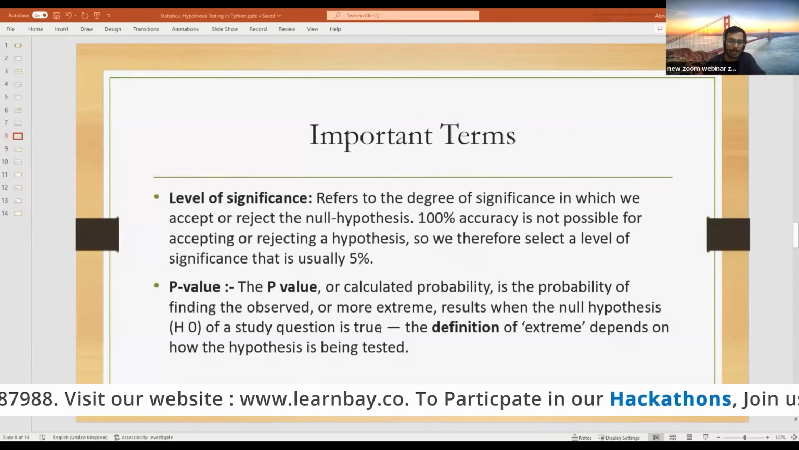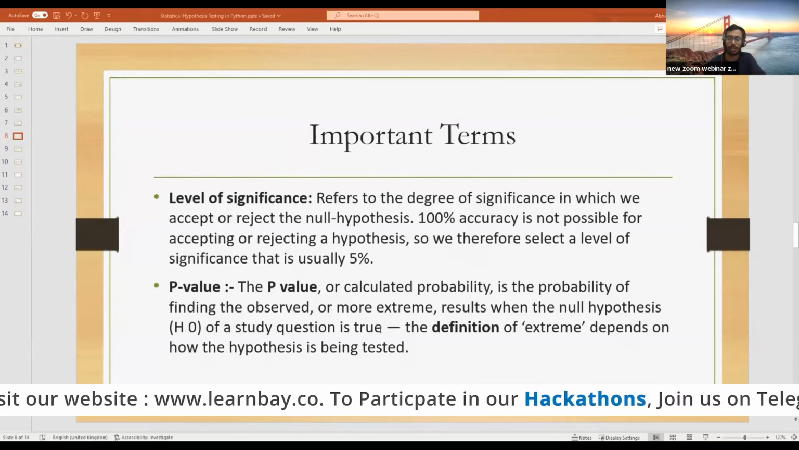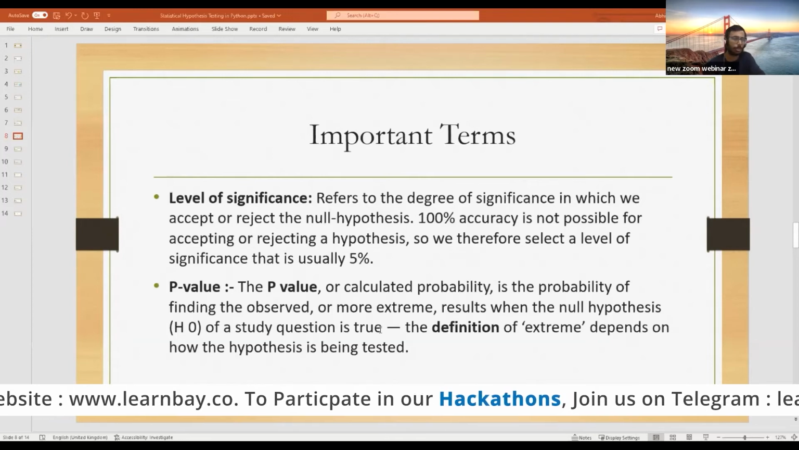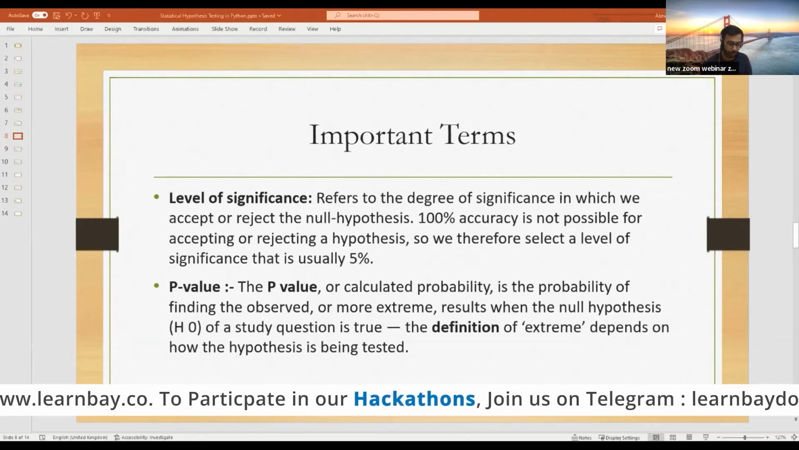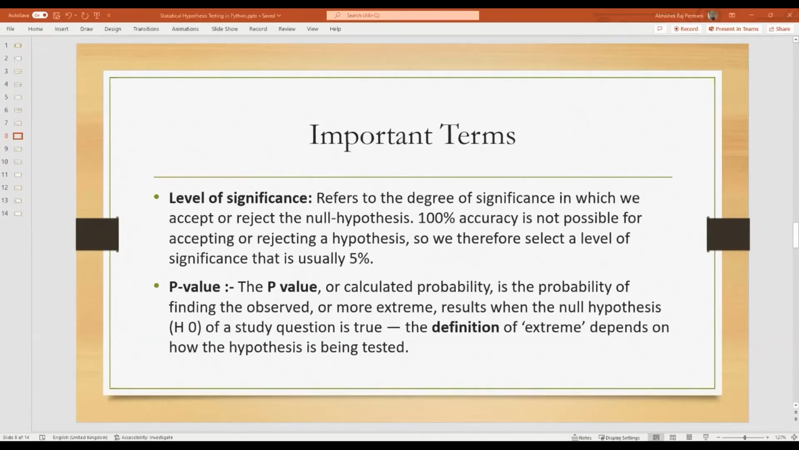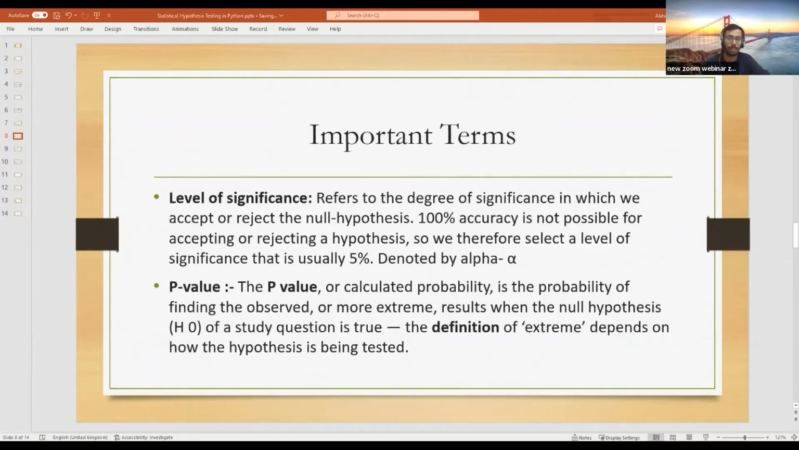Therefore we select a level of significance that is usually 5%, which is what we assume in industry. This is normally denoted with alpha. Alpha is a math symbol. You must have seen it like this. It's an alpha, and I'll show you how alpha looks. It looks something like this, alpha. So that you should know how the level of significance is denoted.